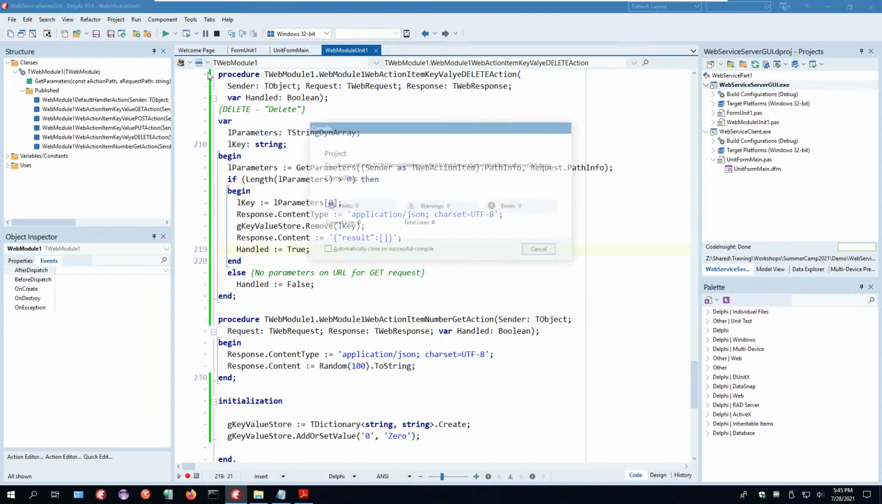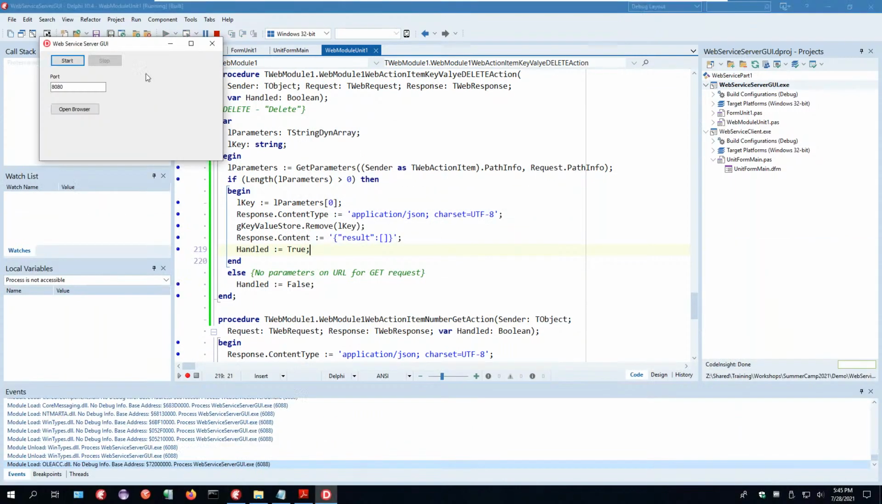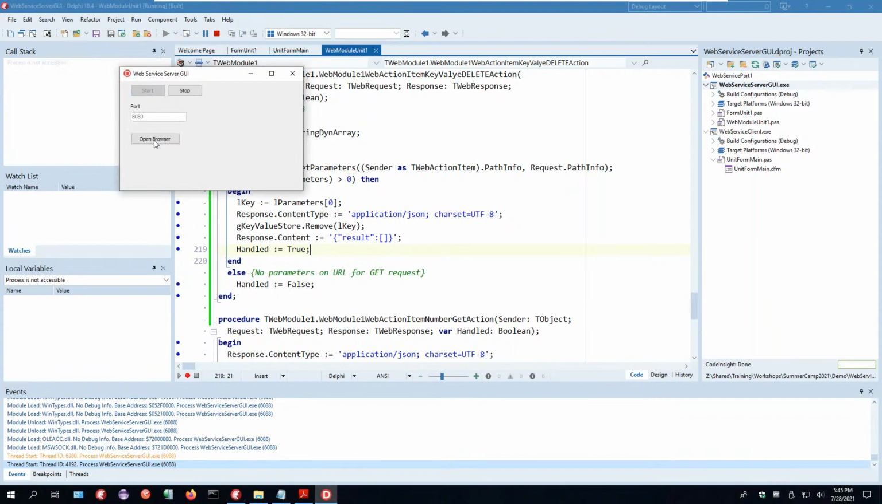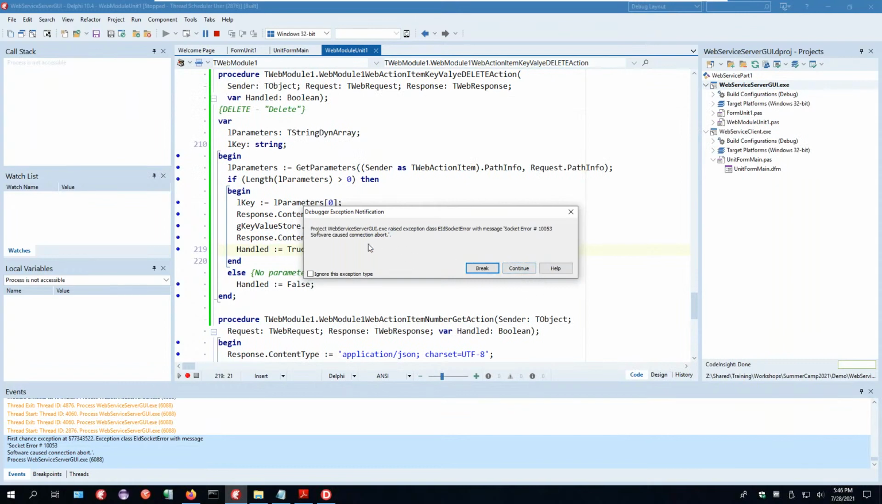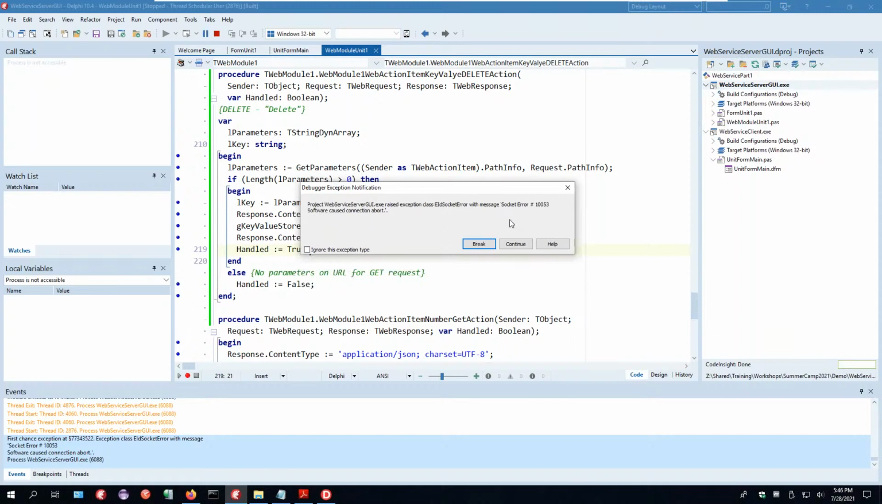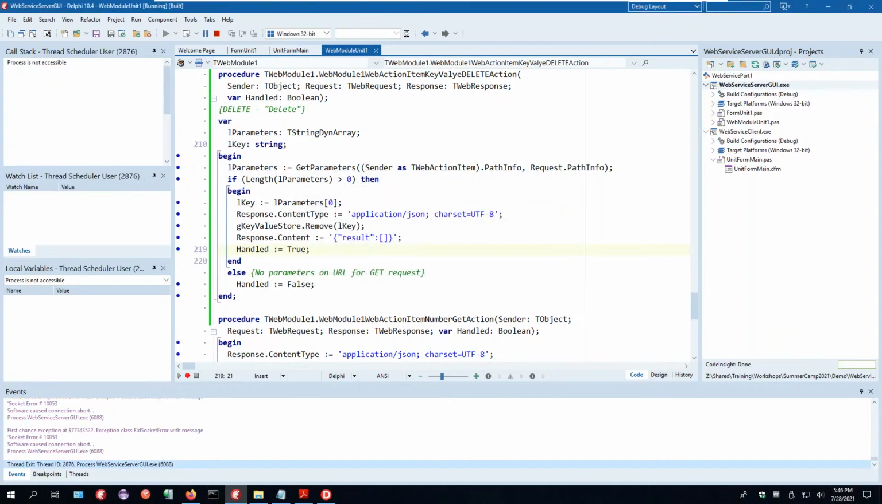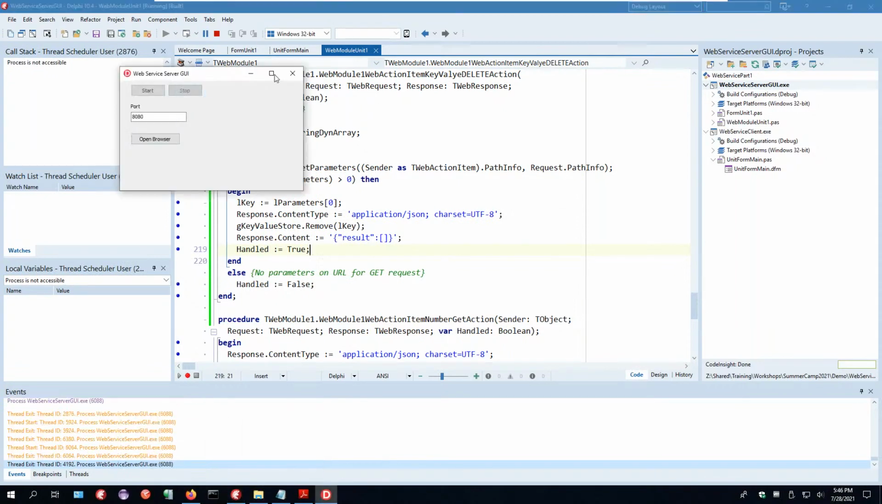Let's test this out before we modify the client, because we have to code some stuff in the client as well. Go start, open the browser, software calls connection abort. You'll see this at some point. The reason for that is because the browser is now resetting the connection and it was already open. The browser was already open.